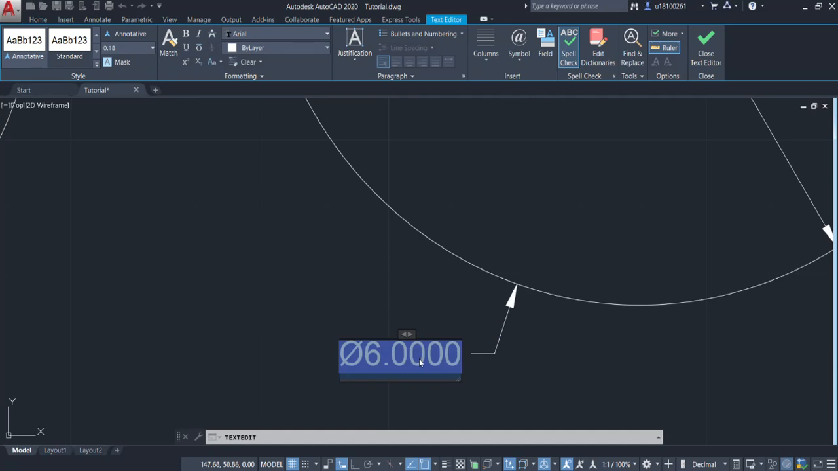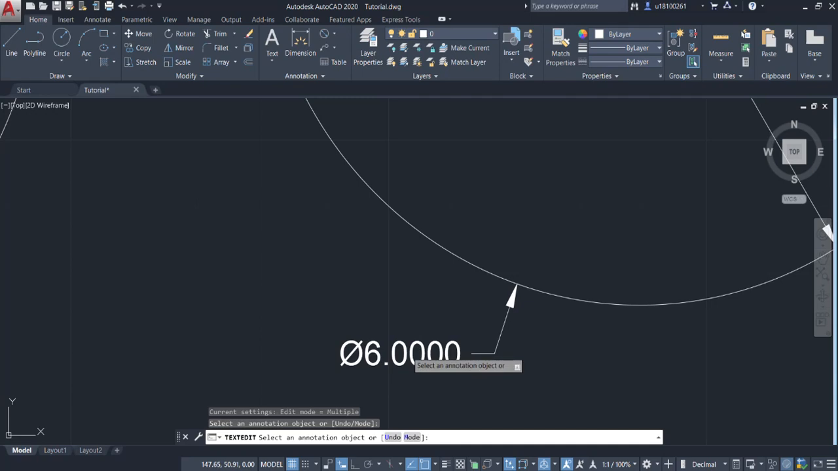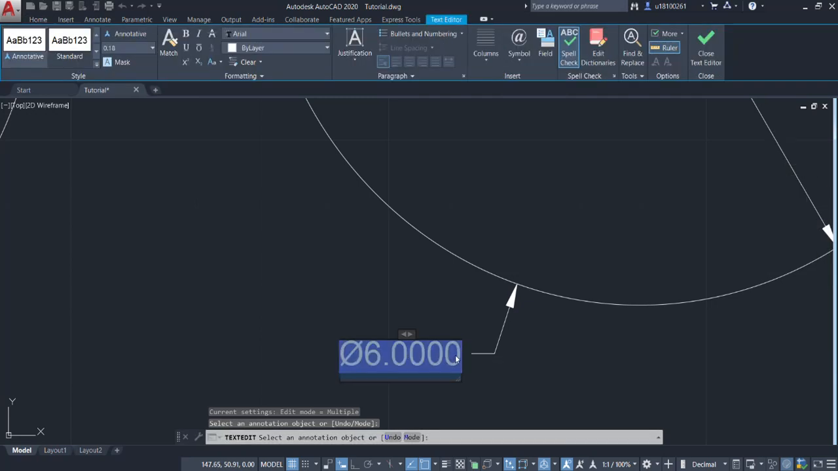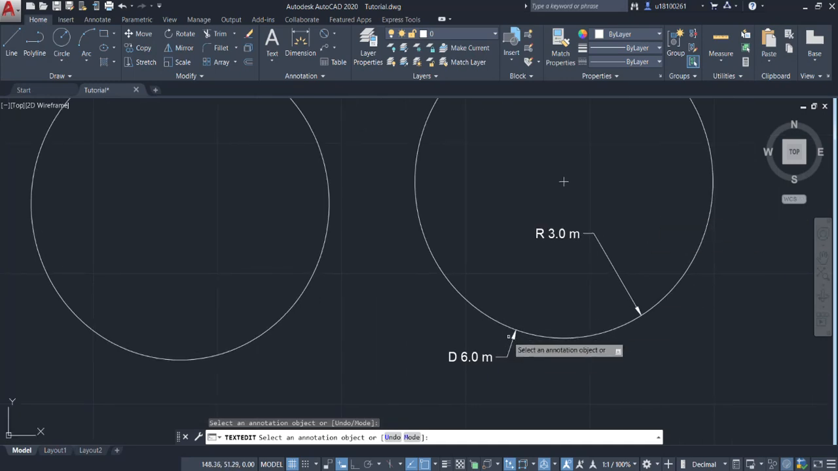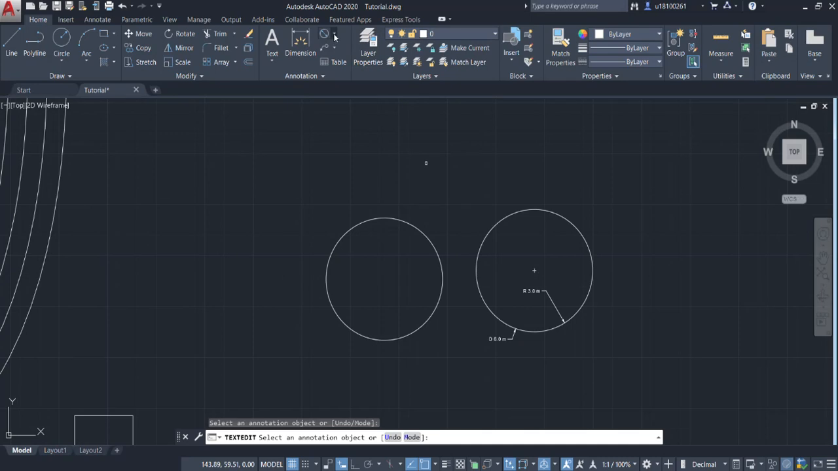You can just keep that object. For example, I want to play with this object. For example, you can just mention it as D. It was 6, so D 6.0 meter. So we have a radius of this circle as 3 meters, and we have the diameter of this circle as 6 meters. So this is it. This is for this video. This is everything you need to know about the dimension.